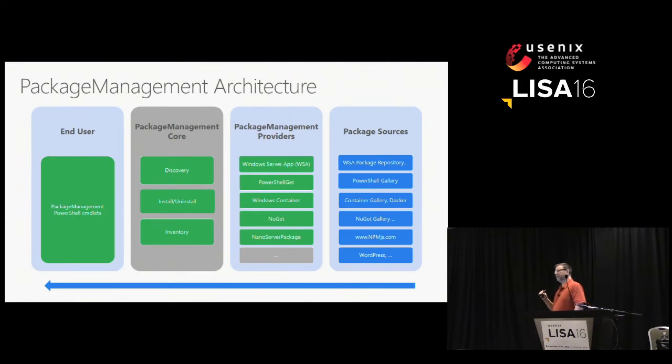And we do so through something called PowerShell package management. So on the right here, there are lots of package sources, right? There's WordPress, there's Node.js, there's NuGet galleries, Docker container galleries, PowerShell galleries, etc. On the left, you got the poor user who just wants a simple view of this world. And what we've done is we defined a set of core interfaces for discovery, installation, uninstallation, and inventory. And then we are writing providers that map those abstractions to the different systems. This deals with protocol, how to install the package, how to register the contents, etc.